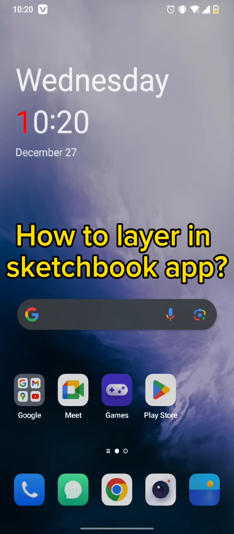So today in this video we'll discuss how to layer in your Sketchbook app. So without wasting any time, let's get straight into the video.